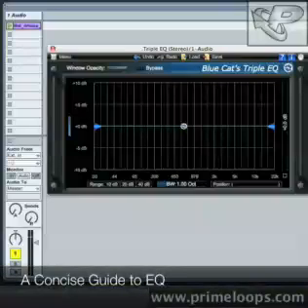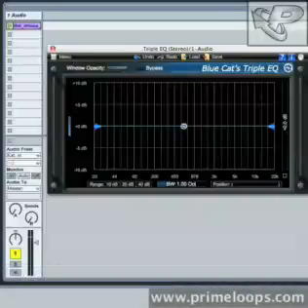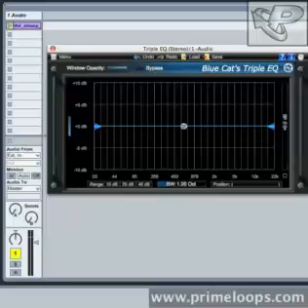Today I want to teach you about equalization. We'll talk about the parameters and what they do, as well as a few of the fundamentals of EQ that you should understand before trying to use it. On a basic level, EQ is a way to emphasize or de-emphasize certain frequencies in your sound.